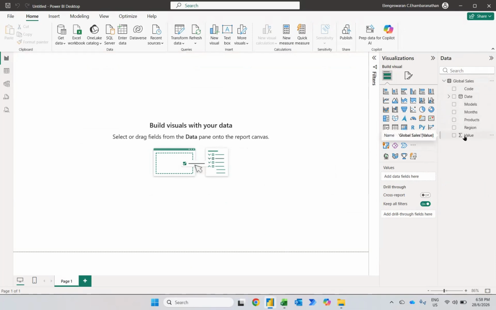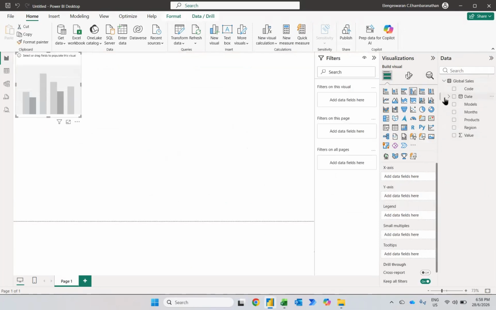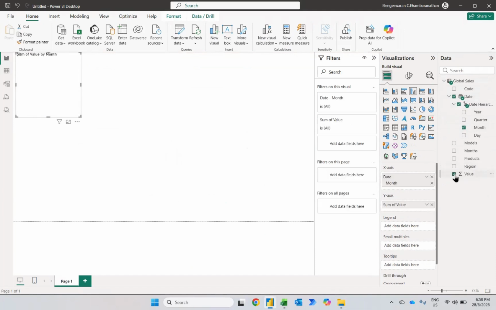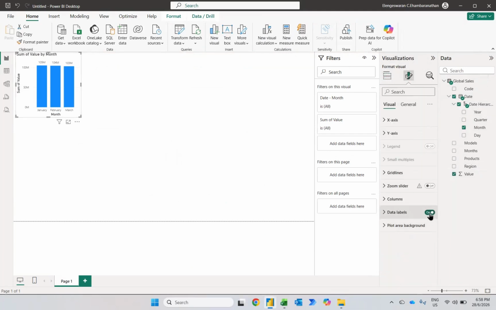So first, let me start with the clustered column chart. Saya akan expand I punya date, expand the date hierarchy, tick the month and tick the value. So when I tick the month and I tick the value, rupa-rupanya dia akan menunjukkan data-data yang ni. So I'll just turn on the data label.